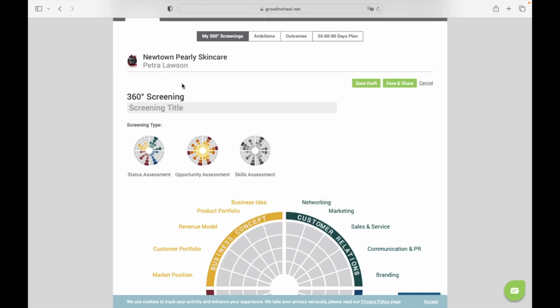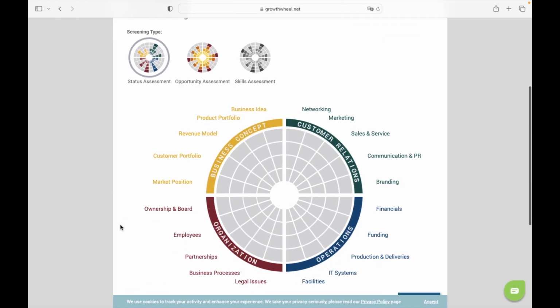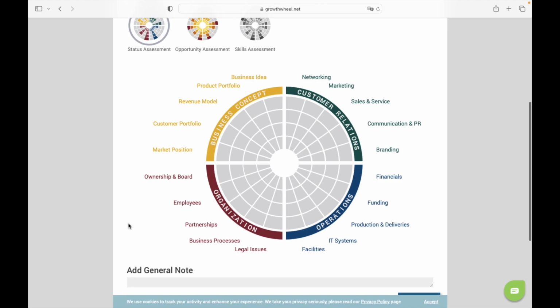But let's say, take the first one here. We will just call it a status screening. And this is this type. And then, as I said, it is really to go around in this growth wheel circle and then score yourself between 25 to 100% on how you're doing.